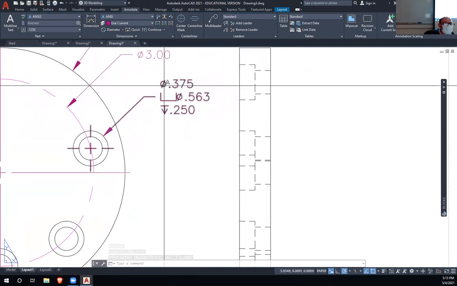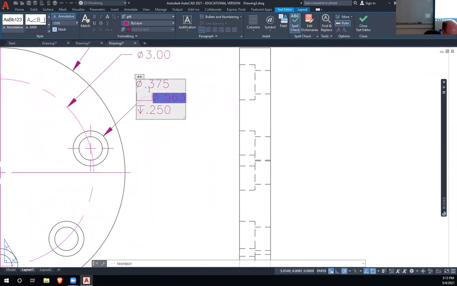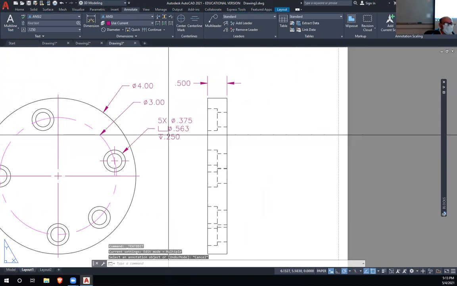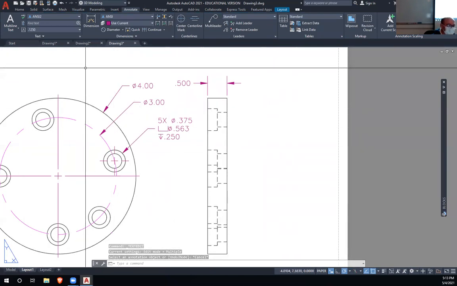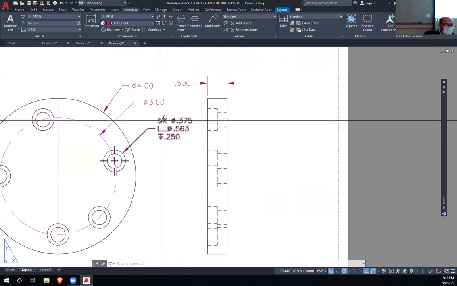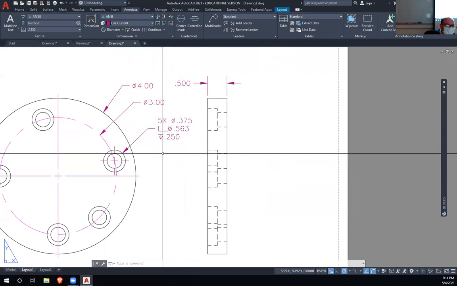That's a dimension. Oh, and I need 5 times, right? So there's 5 of them. There we go. So that one dimension dimensions all 5 holes as far as their size goes. All the formed holes, the through hole, the counterbore, and the depth, all in one. So that makes good sense.